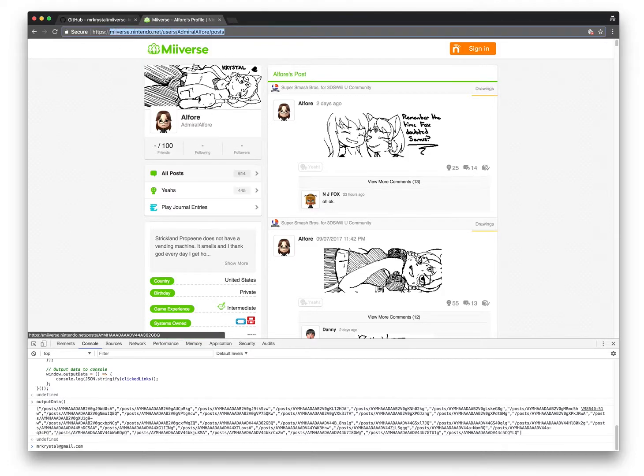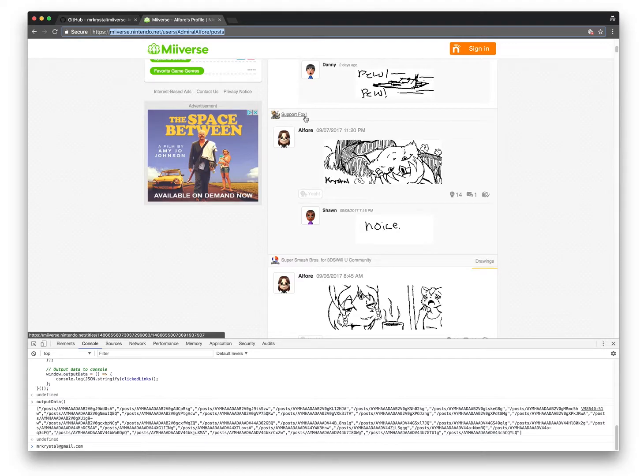This will be very important for post pages and to some extent the Yeah pages, because that allows me to separate different artists out so I'll know who I've seen before. Obviously, if you're going to a community such as the Super Smash Bros. for 3DS Wii U community or the Support Fox community, then it's not going to be as important where it came from because everything is going to be coming from the same place.